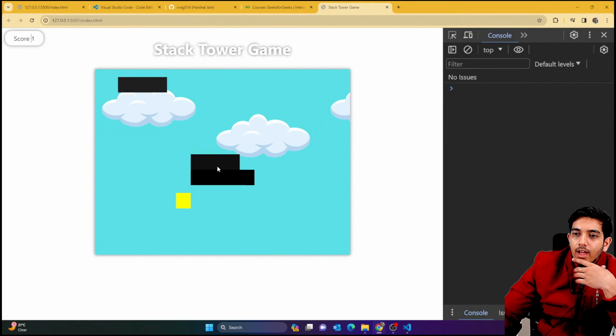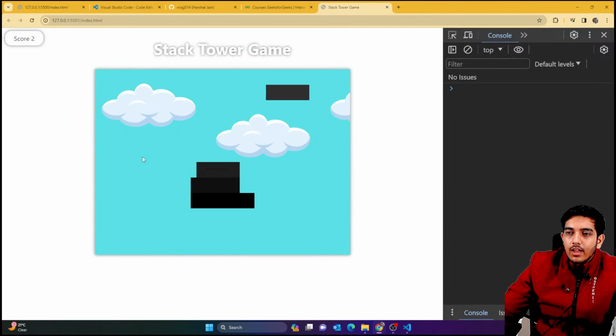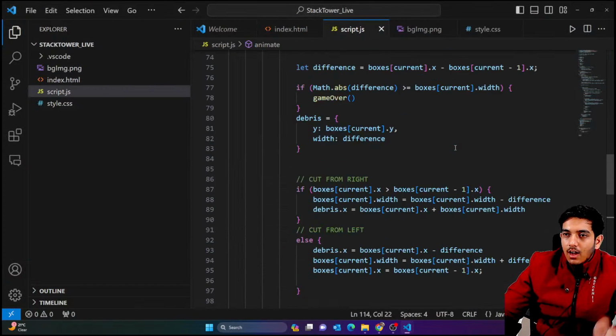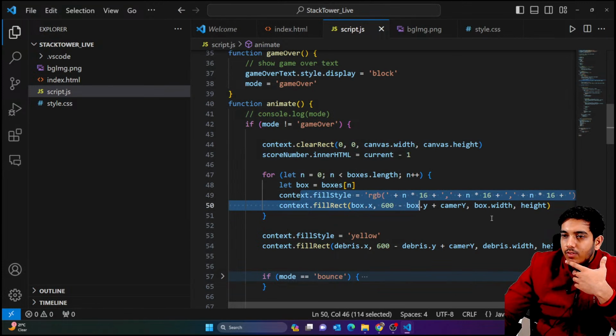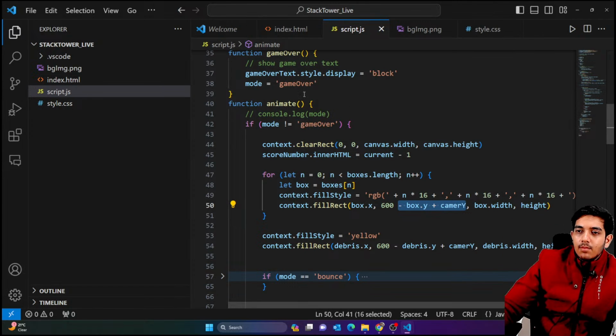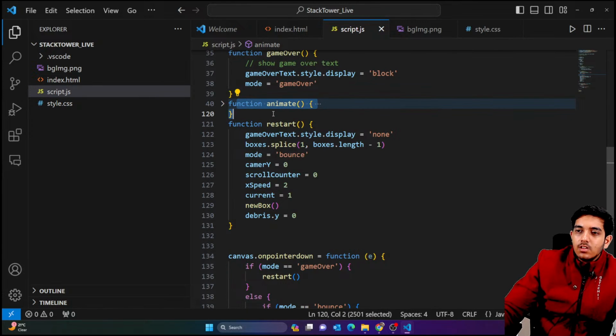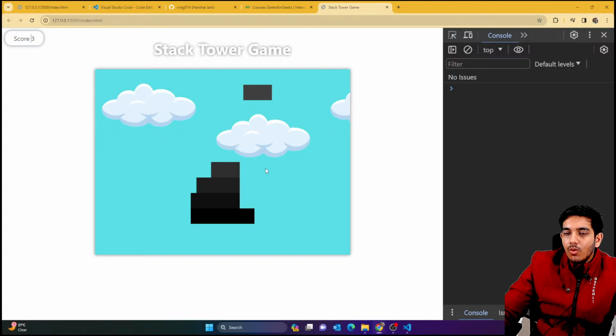So if I hit this, you can see, yes, that's what I wanted. As soon as scroll counter increases, you can see that the Y position of the camera is changed. How is it changed? Because whenever we create this, we are defining the Y of each box by the camera Y position. So it would just shift. Next time animate runs, all the boxes would be created with the shifted Y position. So that's how it actually works, right?